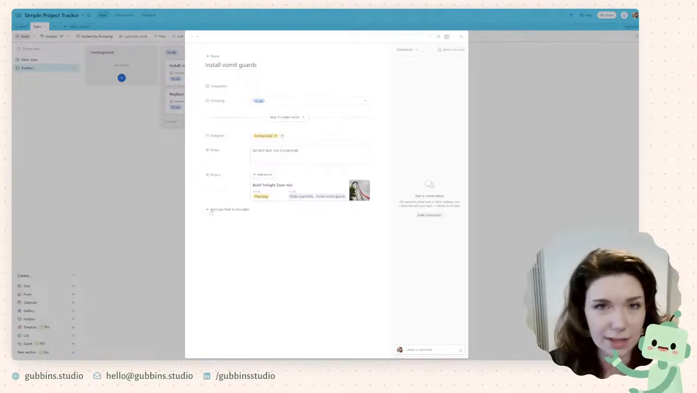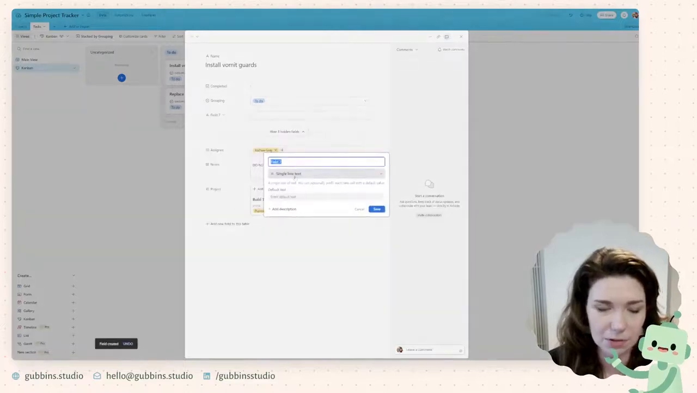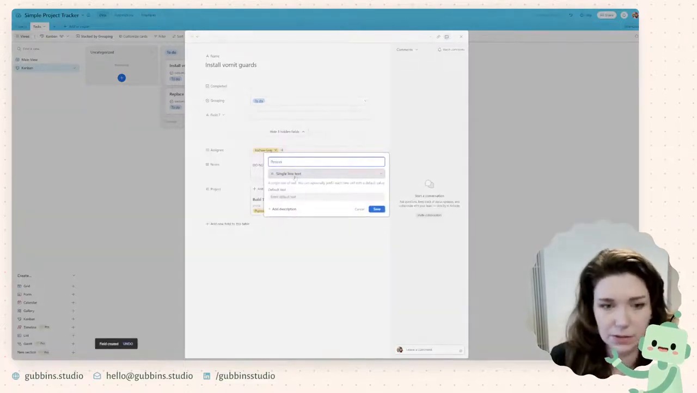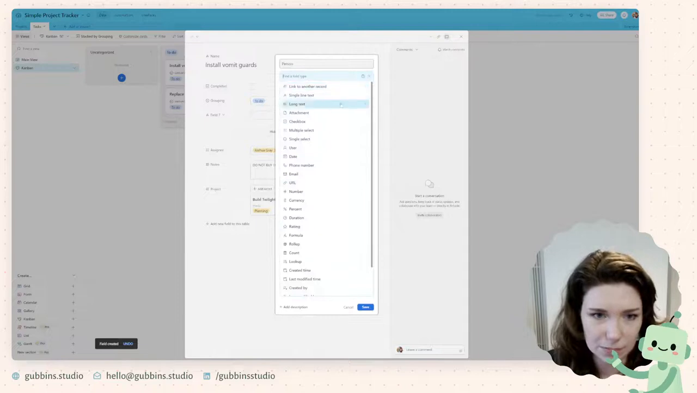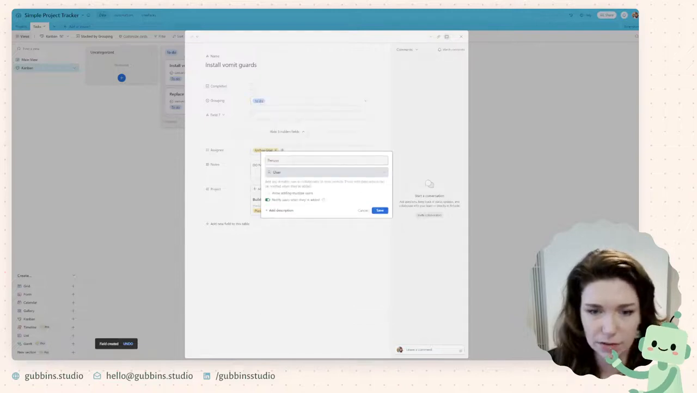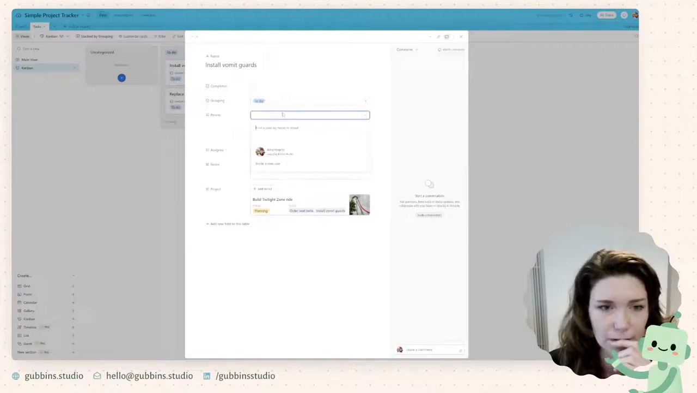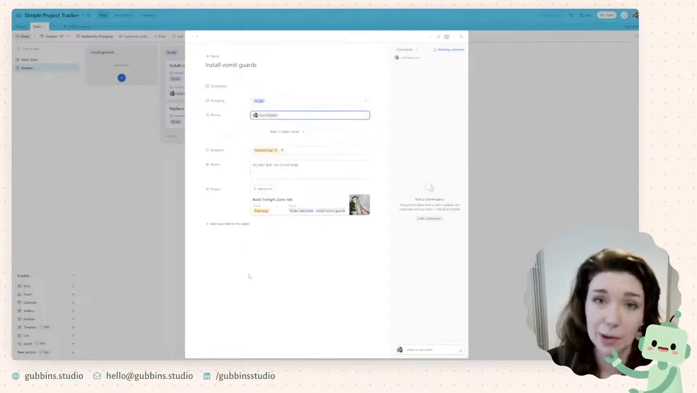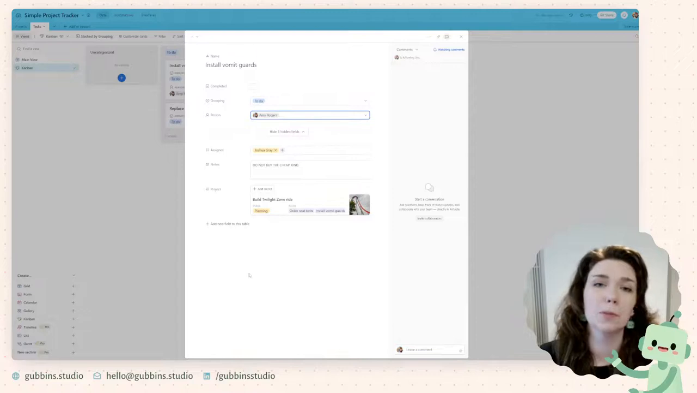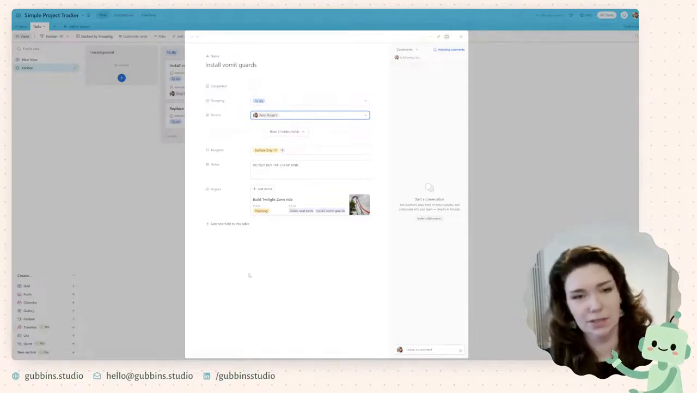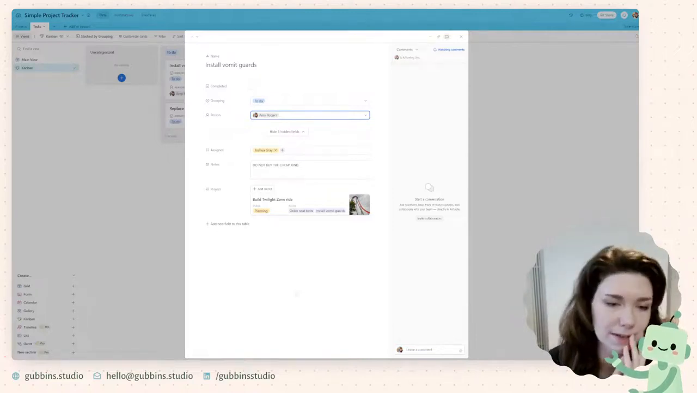If I wanted to assign it to a person in Airtable, you'd create a new field and make that user. Then assign it to me. Okay, so now I'm working on it. If you had multiple people, that's how you would add them into the different cards.